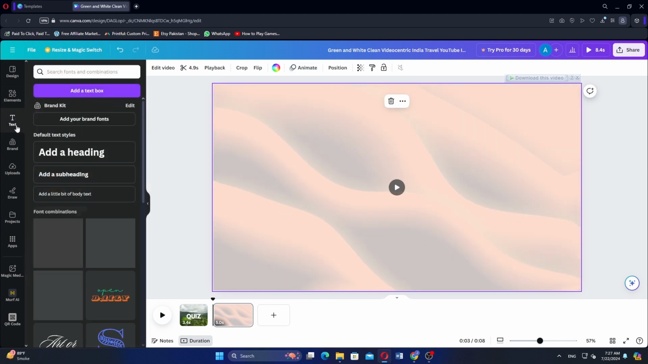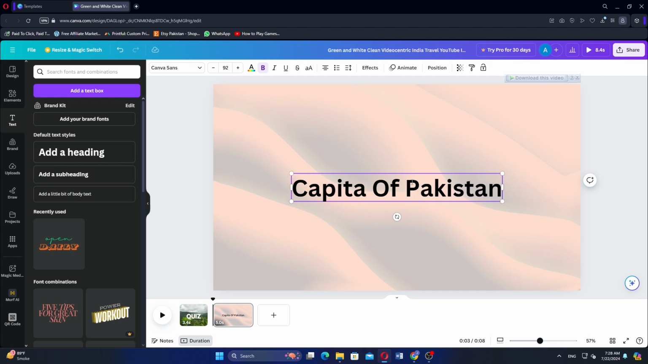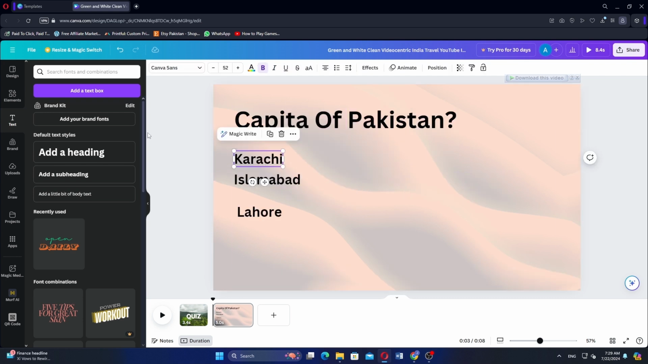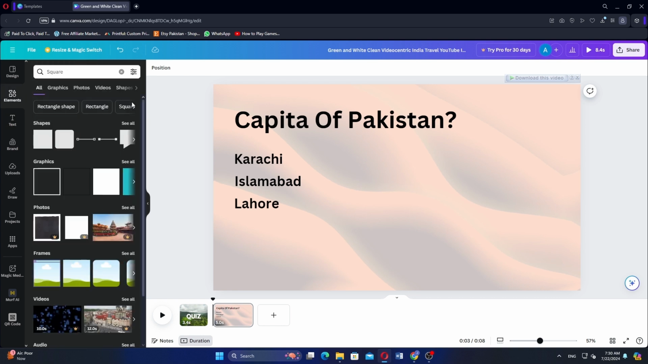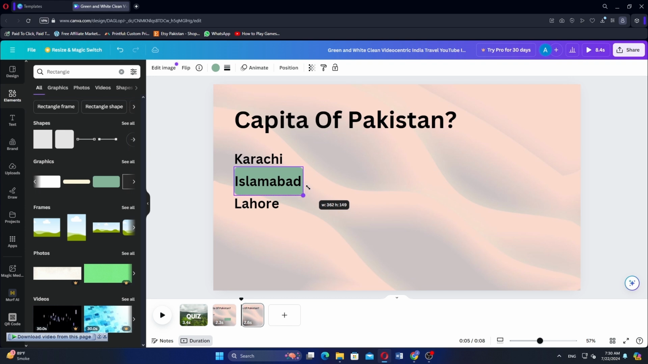Now click on Text in the sidebar and add a new text box. Then type in your quiz question. Add another text box for the quiz options, then list out possible answers. Go to Elements and select Shapes. Now choose a shape you like and place it over the correct answer to highlight it.